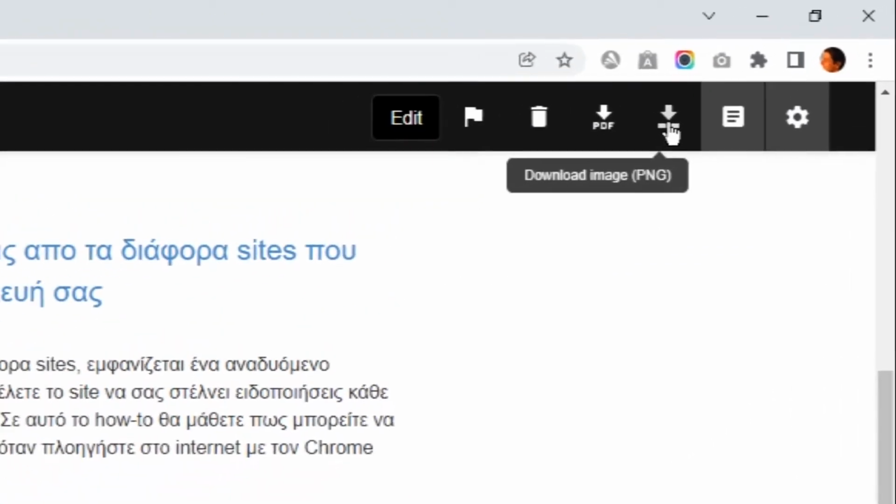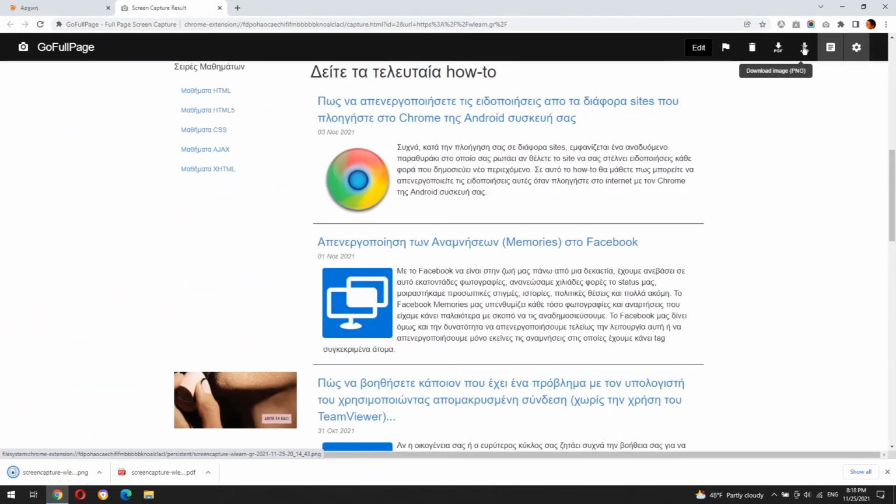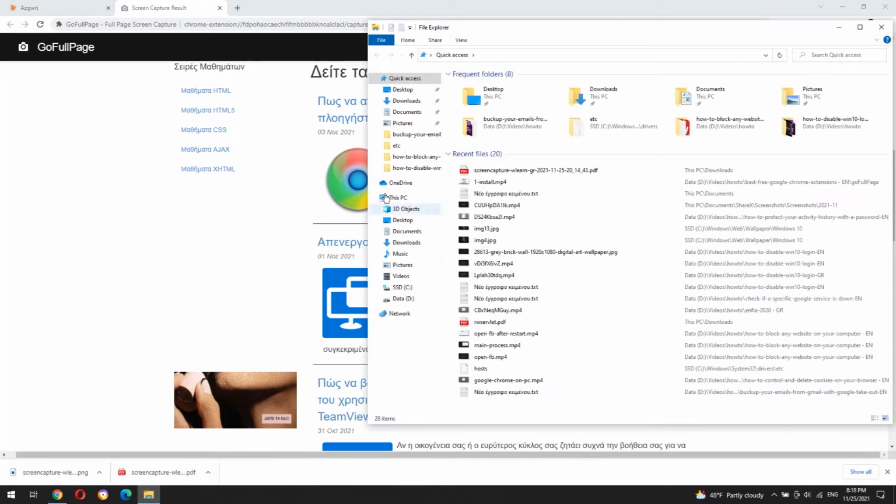Now let's save the same screen capture as image. Locate the file in your downloads folder.